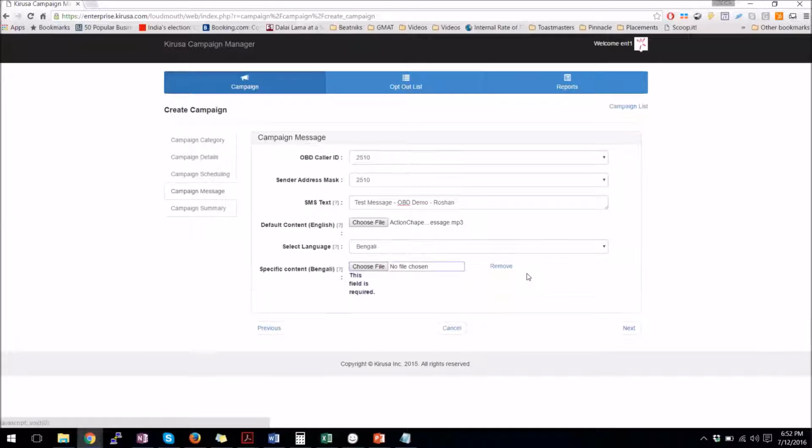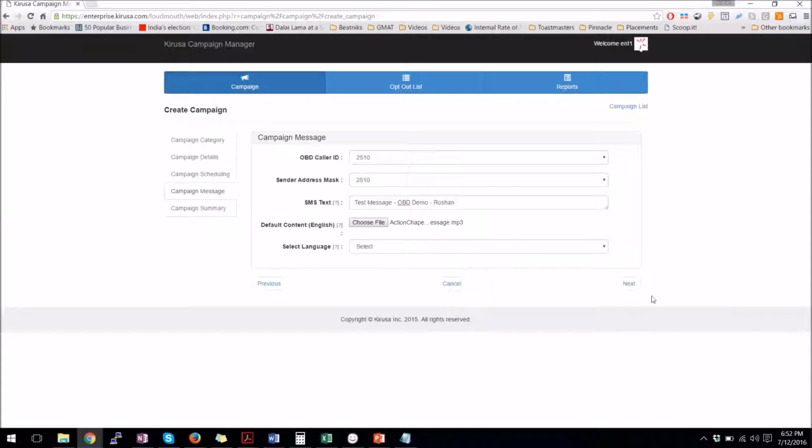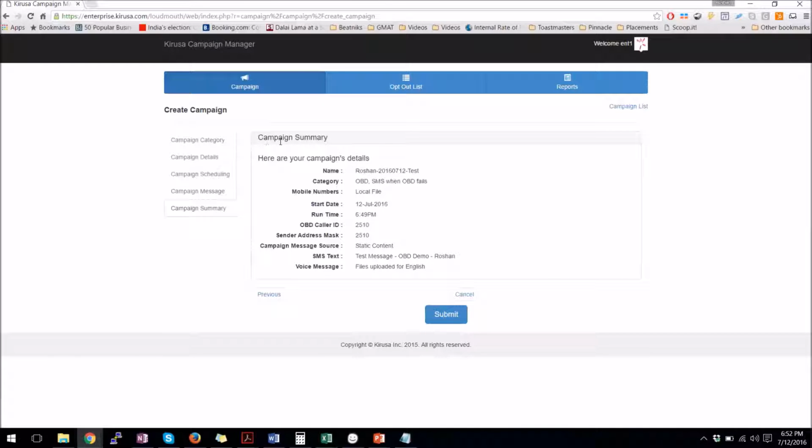Right, and once you click next, you can see the campaign summary. Just verify that whatever we have set is what you want for your campaign, and you can click on submit. So what happens right now? You'll see that the audio file is getting uploaded. Once the file uploads successfully, you're taken back to the campaign homepage.